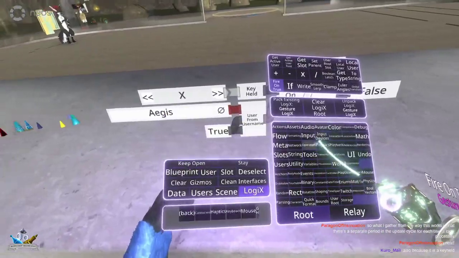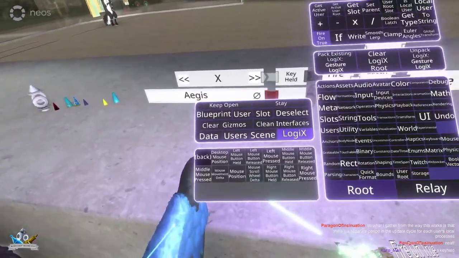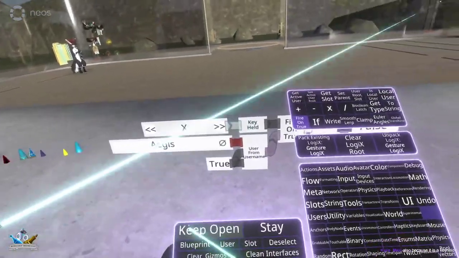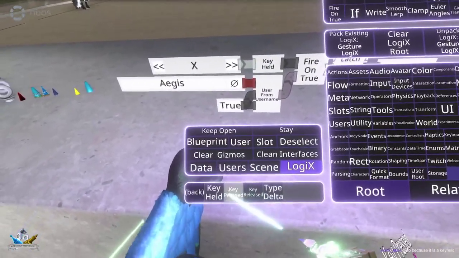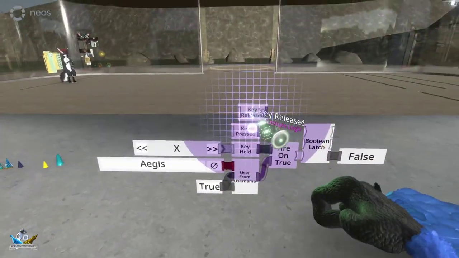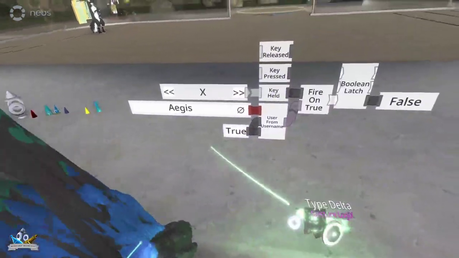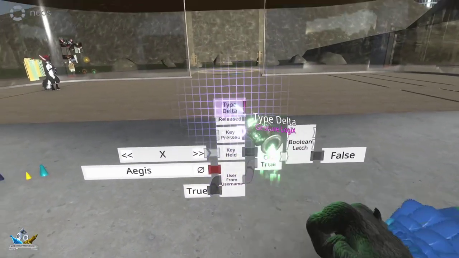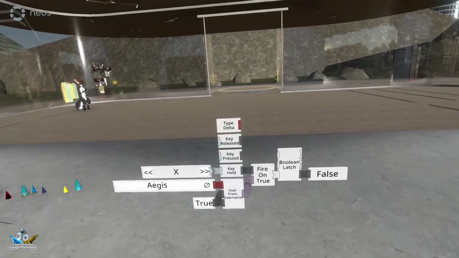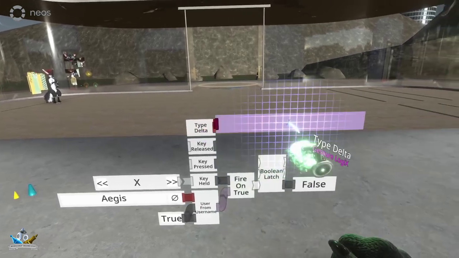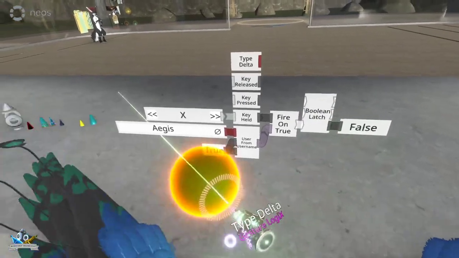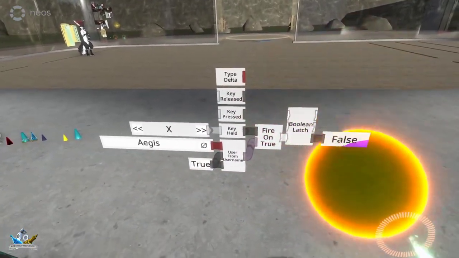Conversely, just while we're here, you can also get mouse input. There's all sorts of nodes for that, but just for key input, I remember there is key held. There is a key pressed as well, if I recall correctly. Yes, there's key pressed, there is key released, and type delta. Actually, I think this is the string that you're typing as you're typing it. But yes, getting off topic, that is the basics for doing that.